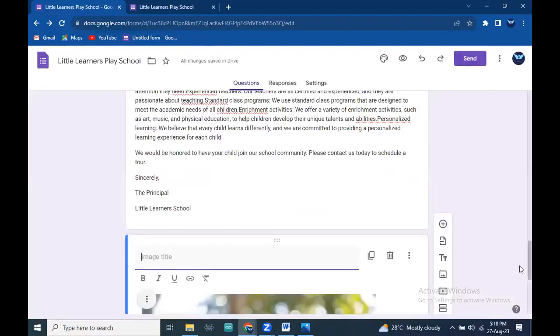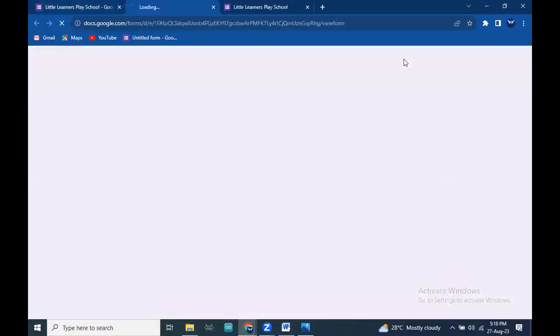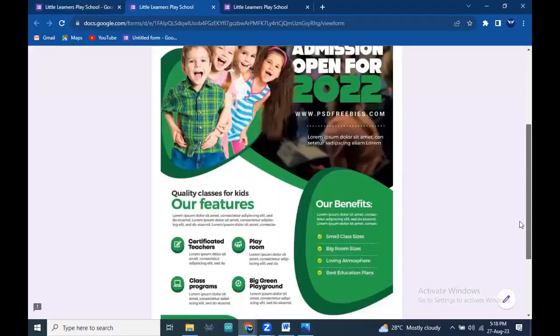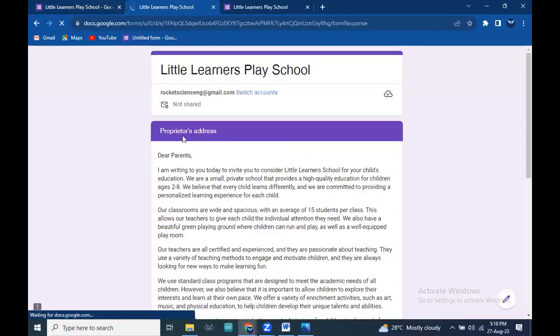Now here we are. If I'm going to preview this page, you see what it looks like. So this is the first page, the landing page. Then we'll click next. We're going to see the proprietor's address. Can you see that? So this is what the proprietor says.